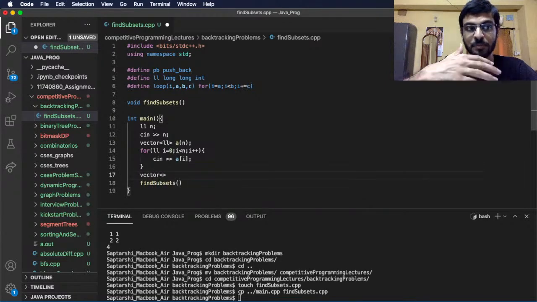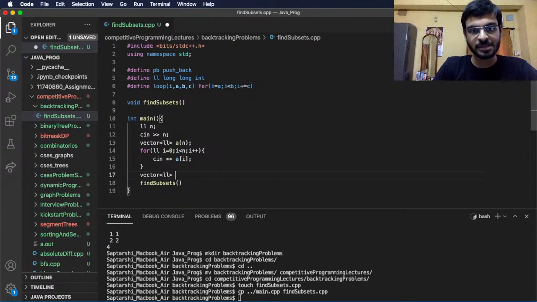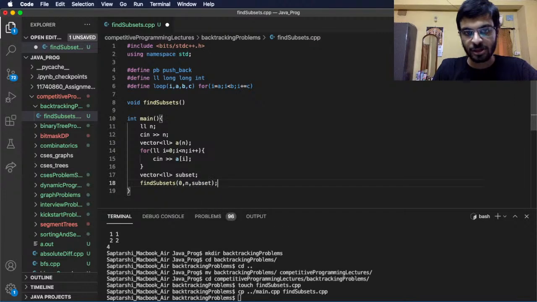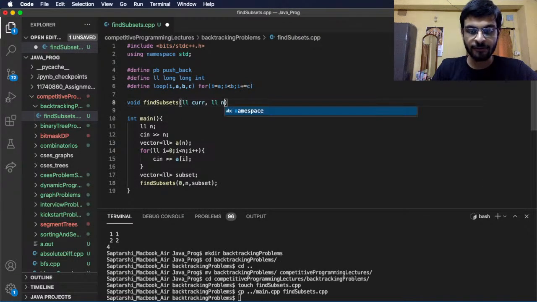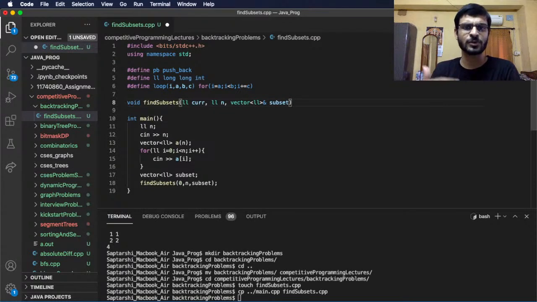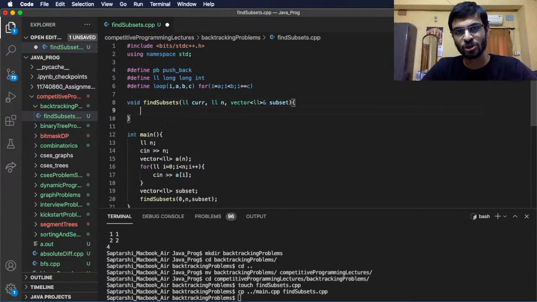There will be a subset that I'll be maintaining as I go through. This is the subset. Okay, and then I'll pass this and say that I am currently at the 0th step. I need to go up to the nth step, and this is my current subset. So when I pass this, this particular function knows that from the 0th step I have to decide what to take and what not to take. So it will have the current index, the final number, and some vector subset. We'll be taking it by reference using this ampersand, otherwise it will entail a lot of time only to copy. We shouldn't allow that.